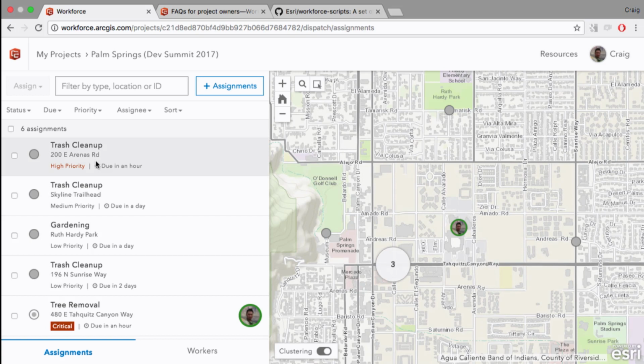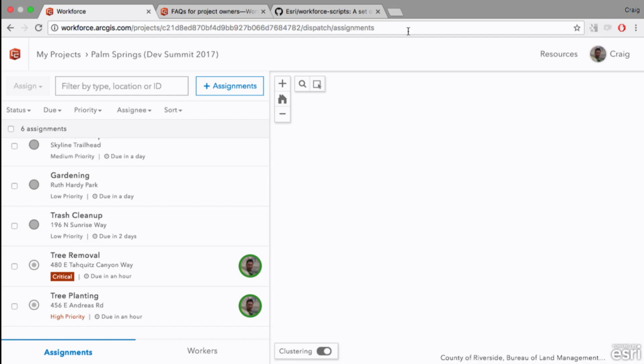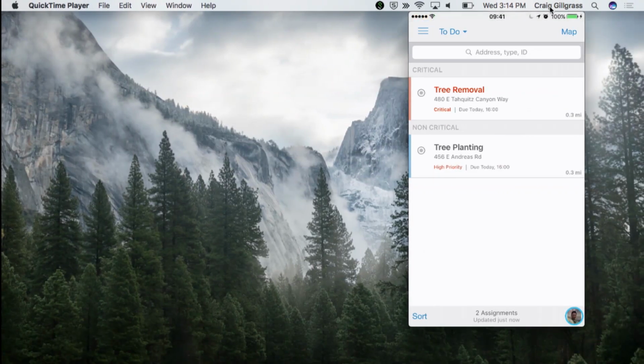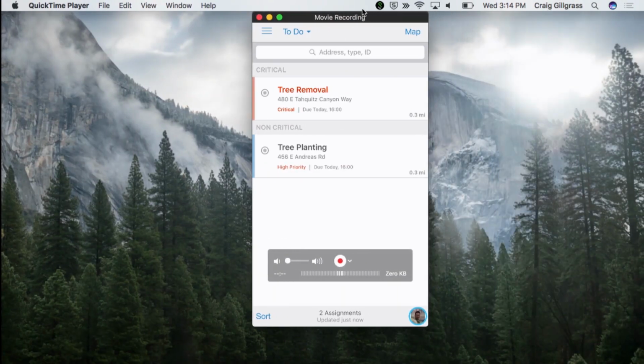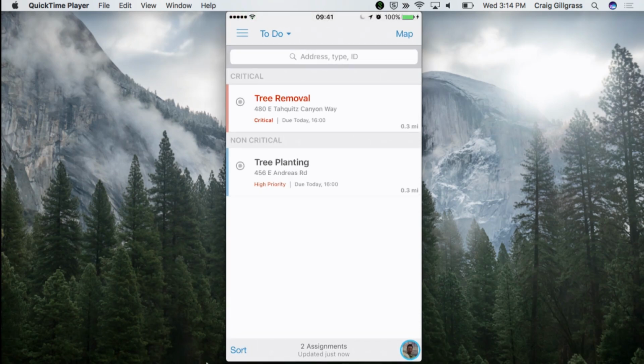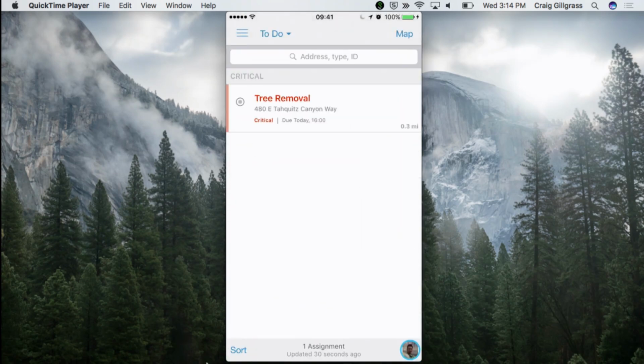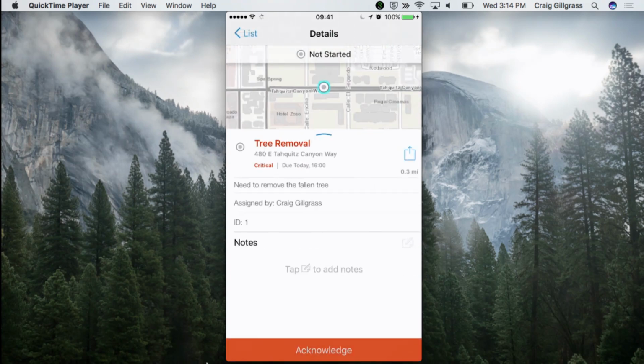So here we are back in Workforce, and here are the assignments that Aaron just created, and you can see that a couple of them are assigned to me. Let's head over to the mobile app, which I've got here, and you can see these are the assignments that are assigned to me. I can go in here and work with these just like I would in the web application. So I can grab a couple of those assignments, start them, and then finish them as well.